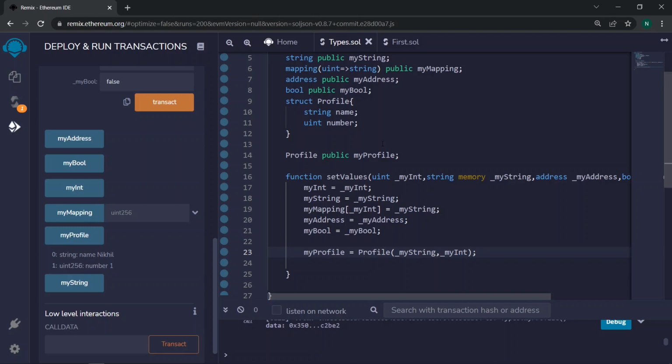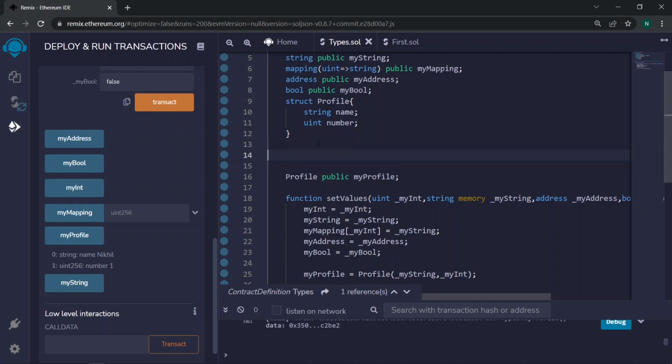So now we have defined the profile here, and now you should know how it works. It works because we have defined a profile as our own struct data type, where we can have multiple variables of different data types inside it. So this is actually a new data type which we can use in Solidity. The next data type we will be using is the array.